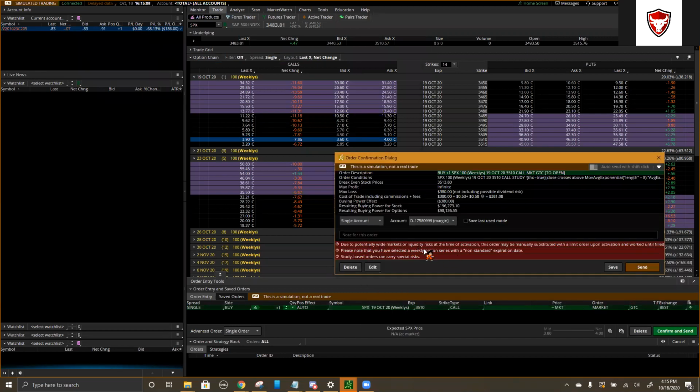When there's liquidity or volatility, they can adjust these prices based on what the market is, and you're getting into a study-based order, and they carry very special risks. This is true. This is why you should back test it. And once you feel confident, you can even restrict your parameters to only pick up options in a certain price range as you test it out.